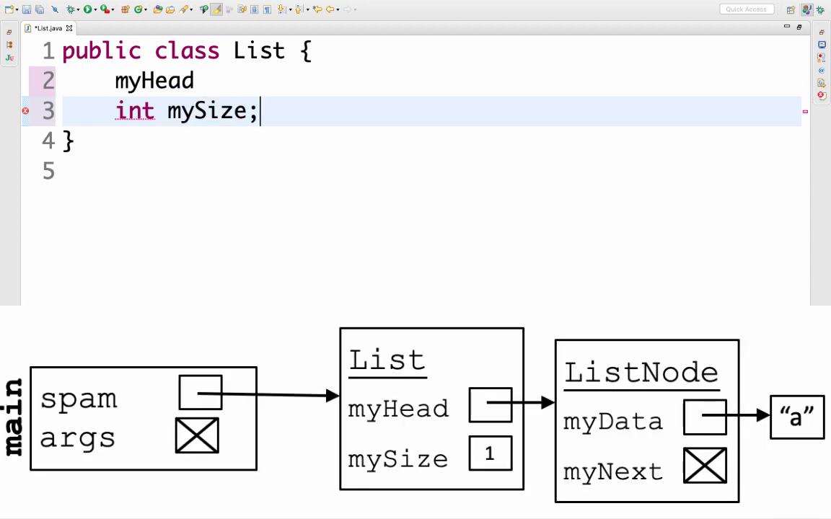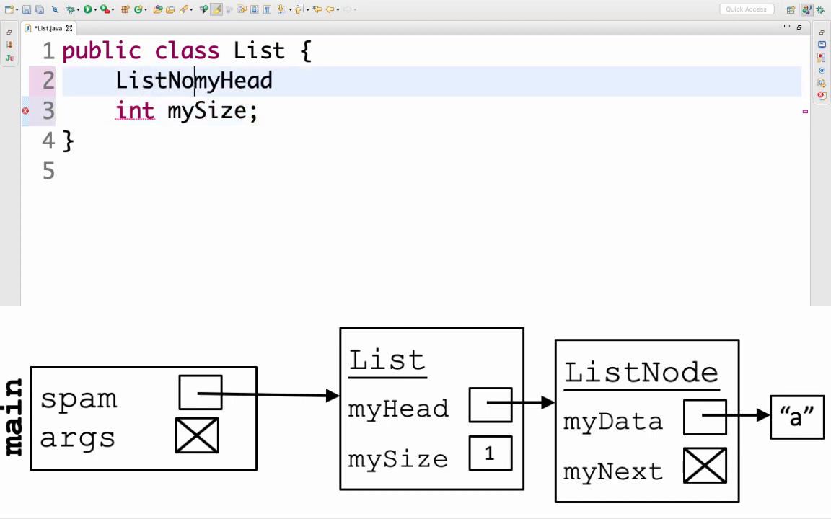So to figure out what type myHead is, we can see that it can reference something of type ListNode. So we're going to make myHead something of type ListNode. Now this doesn't compile yet because, what is ListNode? That's not a type that we've defined. And actually this class ListNode only matters within the List class.